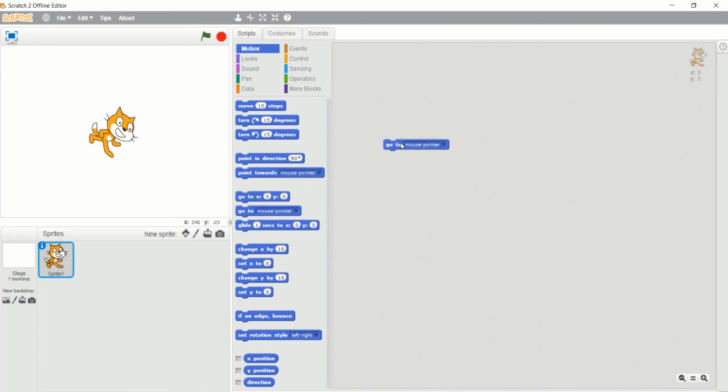And this is the go to mouse pointer block. This is used when we want the sprite to go to the mouse pointer. If I click this, can you all see it is coming to my mouse pointer. And if I bring my mouse pointer here, it will come to my mouse pointer. And there is one more option in this, that is go to random position. When we click on this, the sprite moves to a random position.